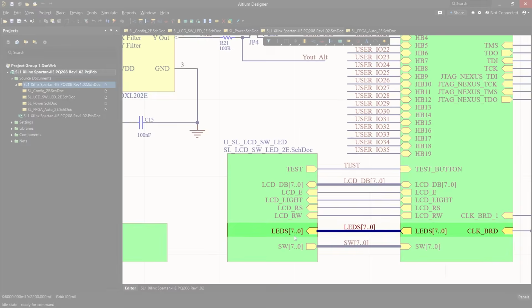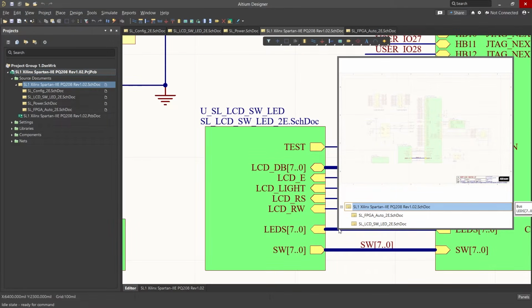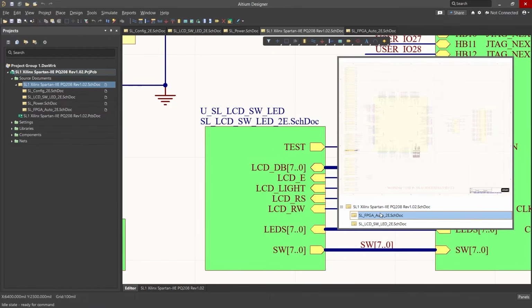Next, hover the cursor over the bus. The large thumbnail will appear next to the cursor, which shows the connections in the design. Below the thumbnail is a list of all the schematic sheets where the bus is present. Hovering over these listed schematic sheets changes the thumbnail view to match the schematic document that the cursor currently hovers over.